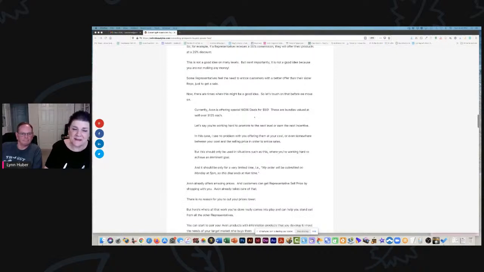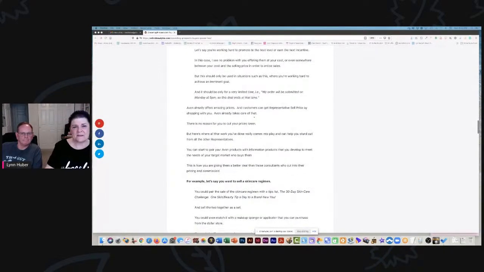Okay, so I hope that makes sense. Avon already offers amazing prices. Avon customers can get representative sale price by shopping with you. Avon already takes care of that. They don't so much have deals anymore. I've noticed LG, since they started doing the special representative sale price, if you shop through a representative, it doesn't seem like there's deals so much anymore. The prices are pretty consistent. I mean, sometimes they change, but our prices are amazing. People complain. I hear reps complaining about the price increases. Oh, Avon's price. You know why they raised prices? Because they haven't raised them in 10 years and they weren't in line with the economy, right?